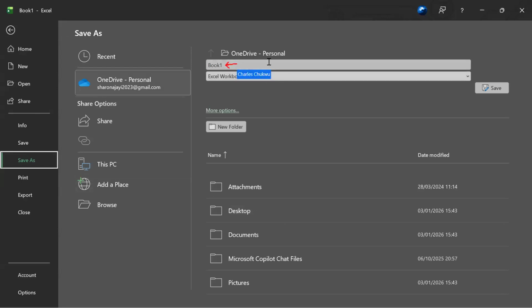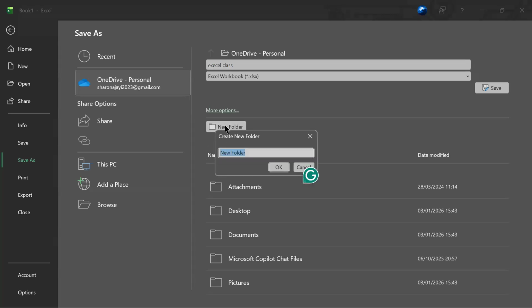Can you see book one? Yes, sir. Call it Excel class. Okay. Excel class. Okay, nice. So we're just going to save it. Is there any need to save it in a folder? I'm thinking. Okay, click on that place where you see new folder. Let's see if we can put it inside the folder. You can just say Simeon's Excel class. So it's inside the folder. Nobody will touch it.